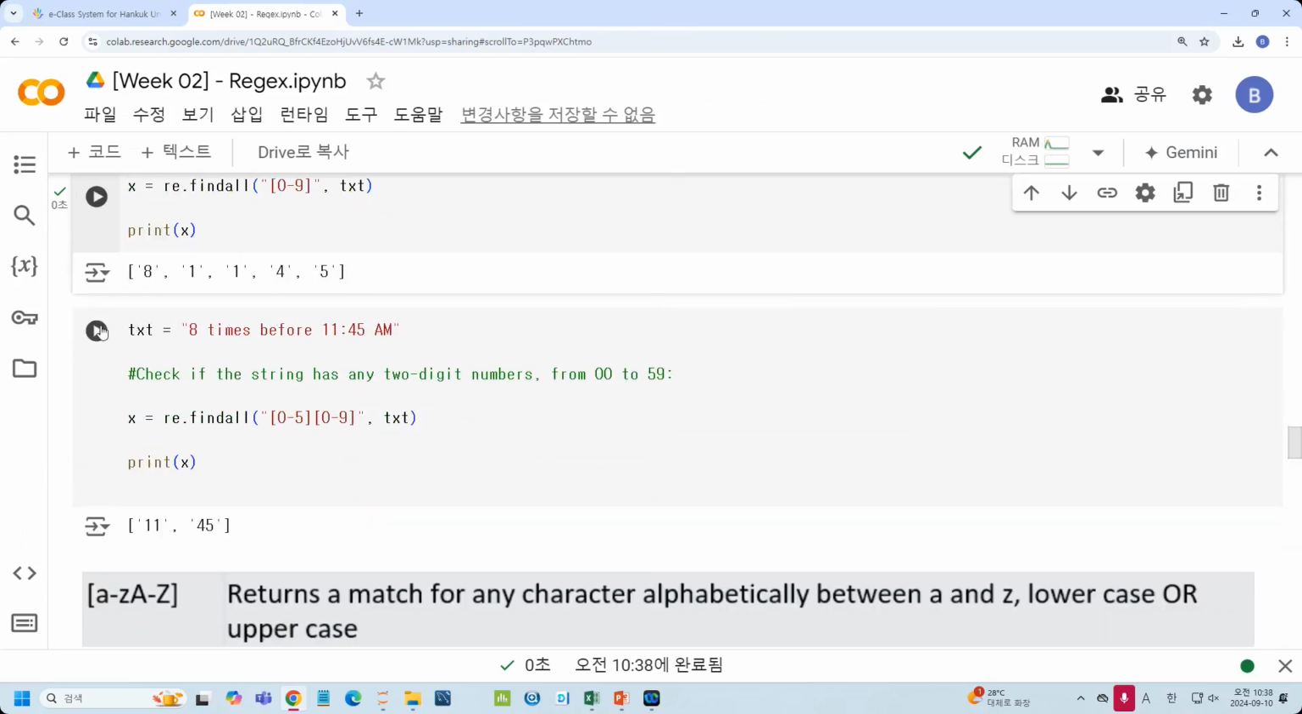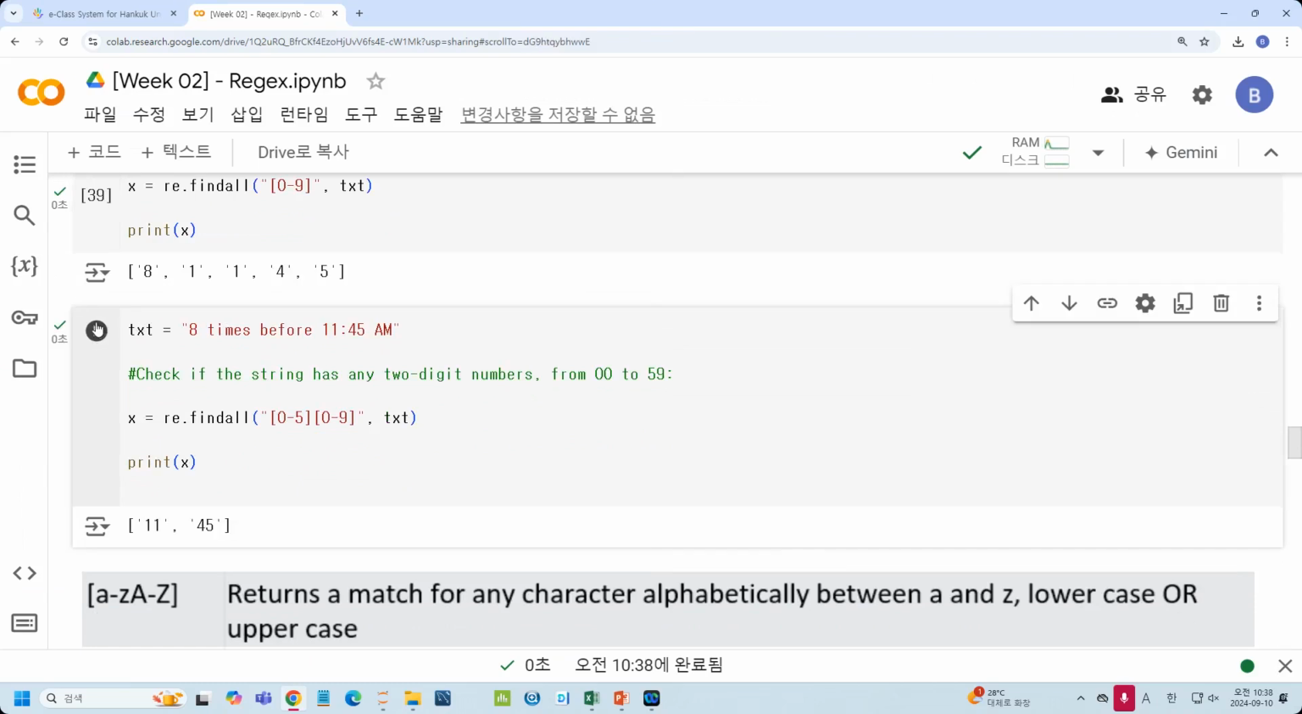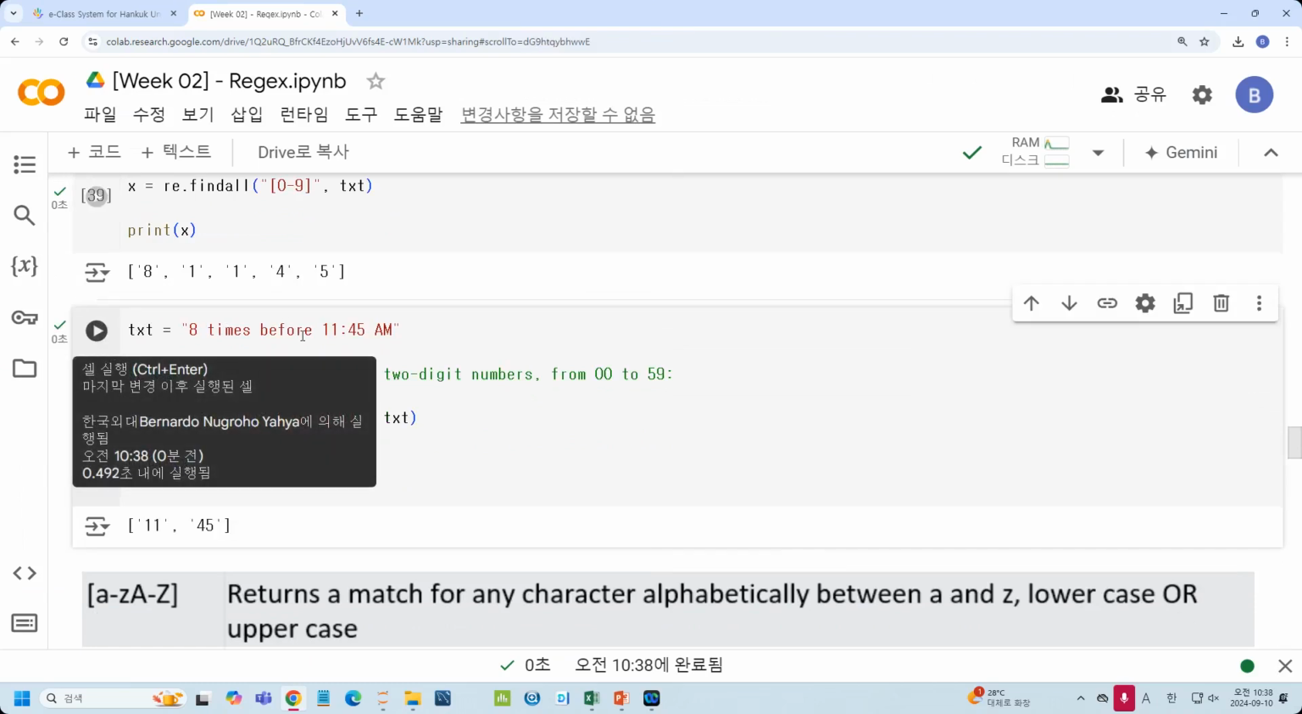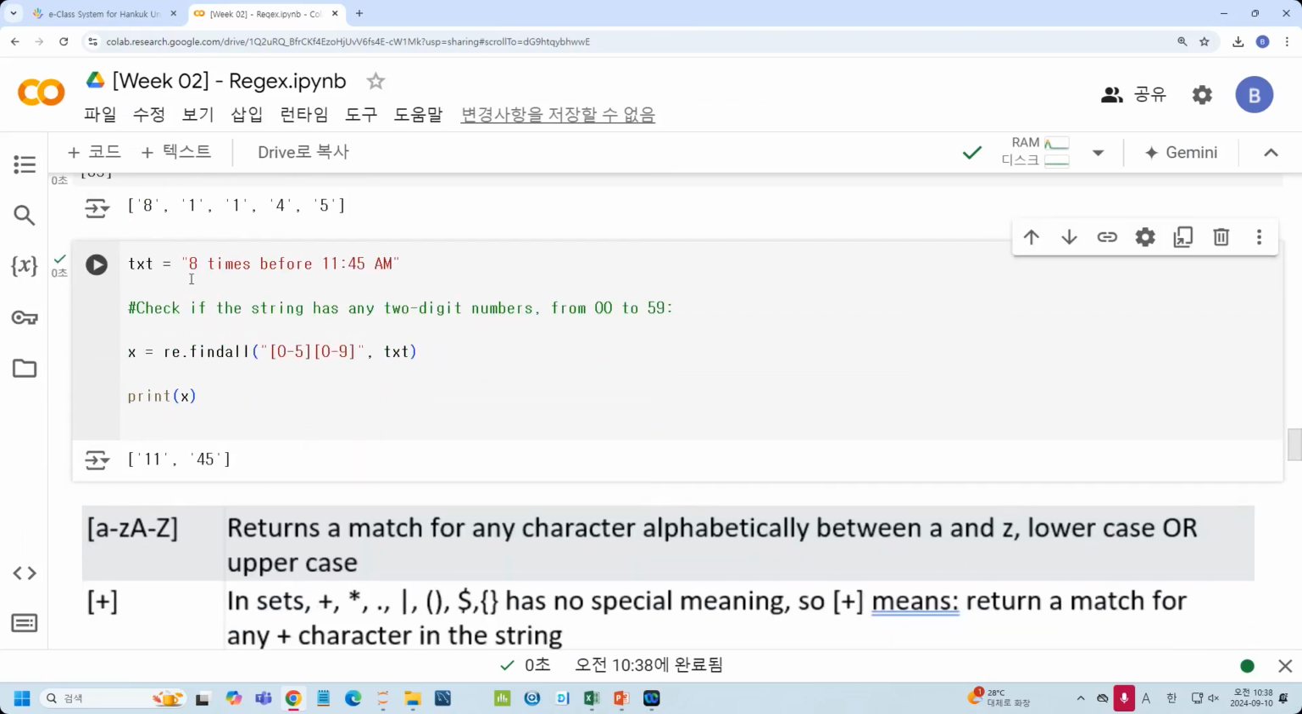Now I want to check if there are 2 digits in the string. So 2 digits means the first digit will be from 0 until 5, and the next digit will be 0 until 9. So in short, we want to check if the string has 2 digits from 00 until 59, because the first digit is from 0 until 5, and the second digit is from 0 until 9.